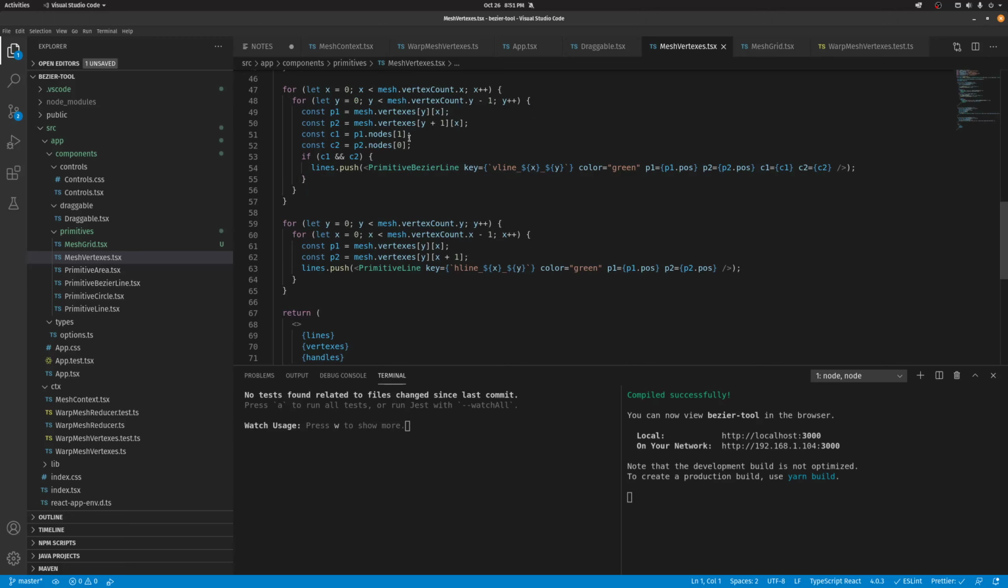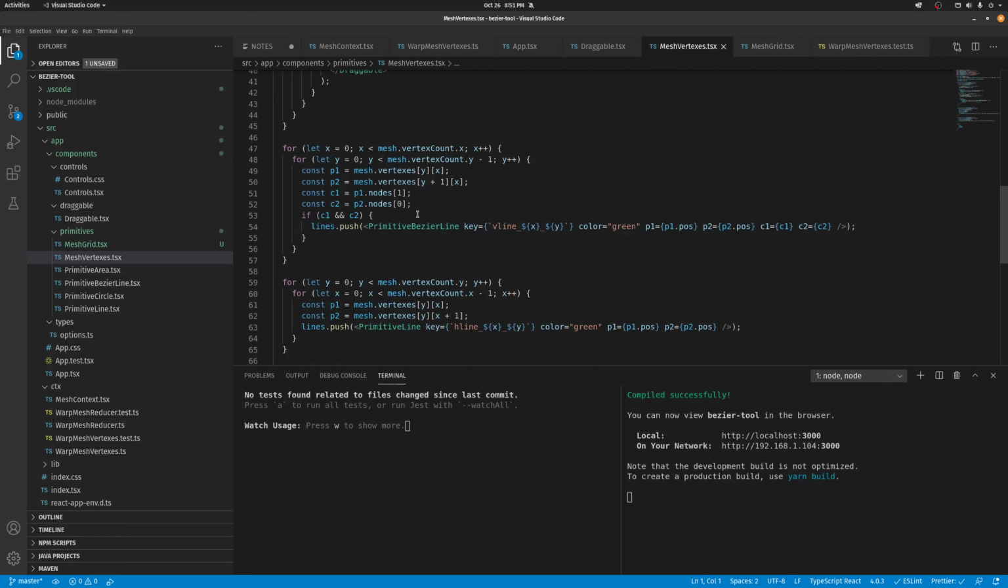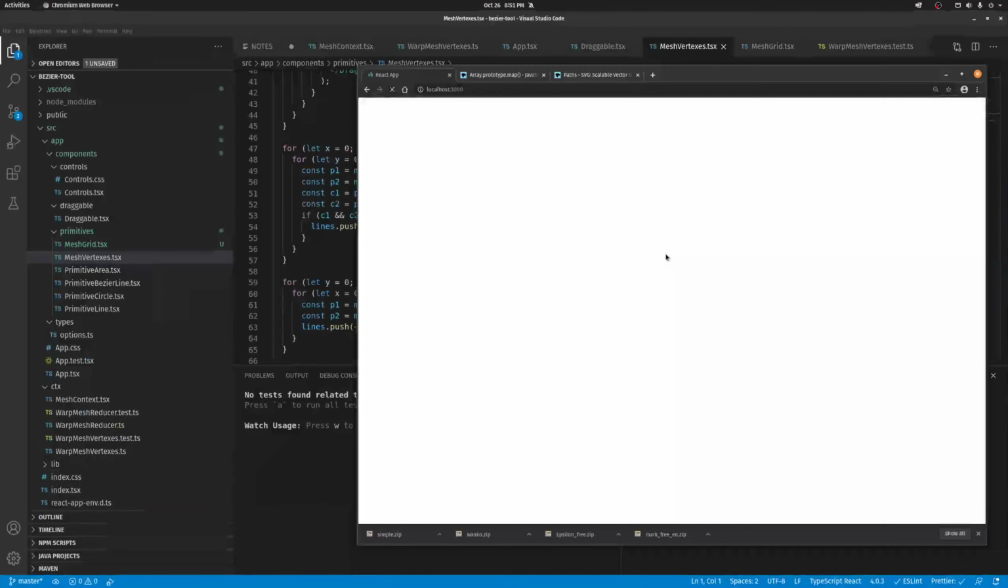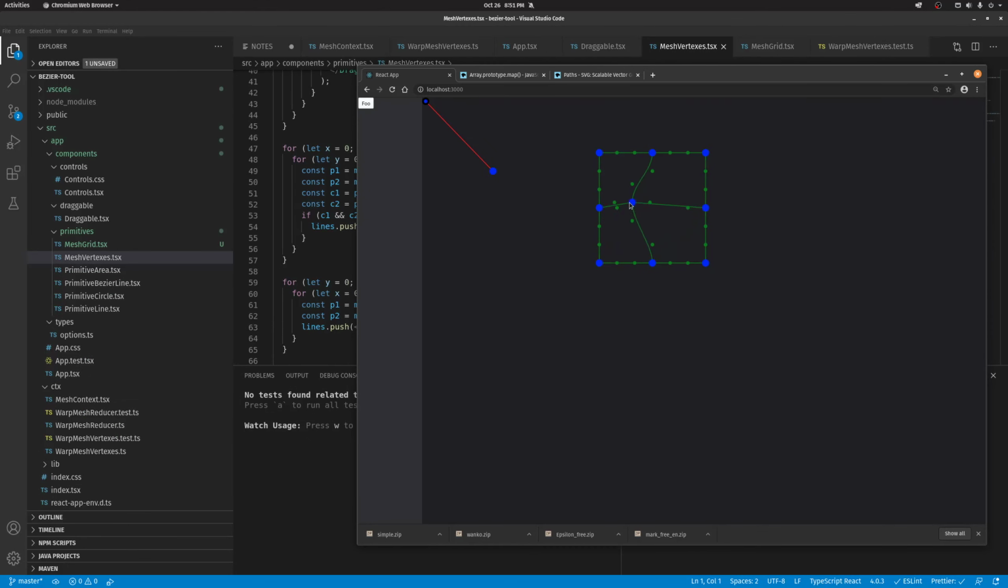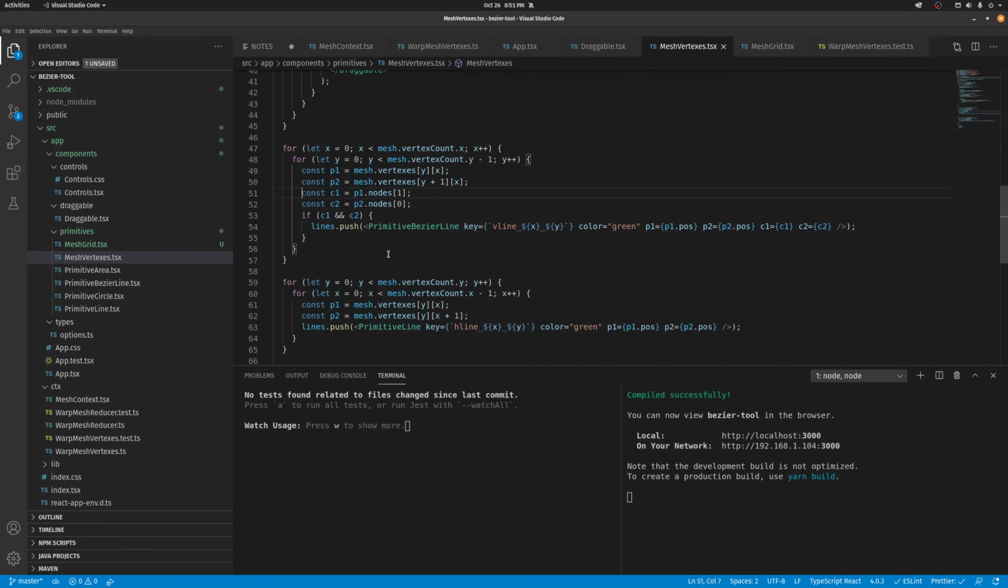H line, P line. Did I not ever? Oh, I didn't do the Bezier for the other lines. So it's fine. It's not important. We'll look at that in a second. It is compiling, so I could fix that. So this only does the Bezier lines on the verticals, not the horizontals. So let's do that.